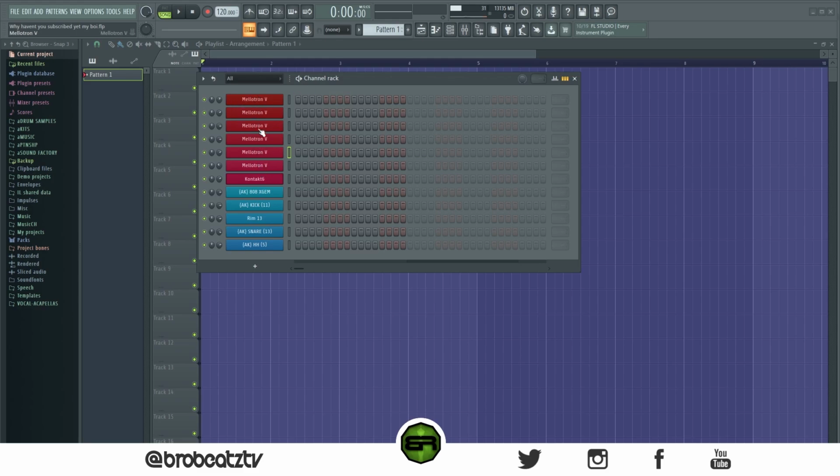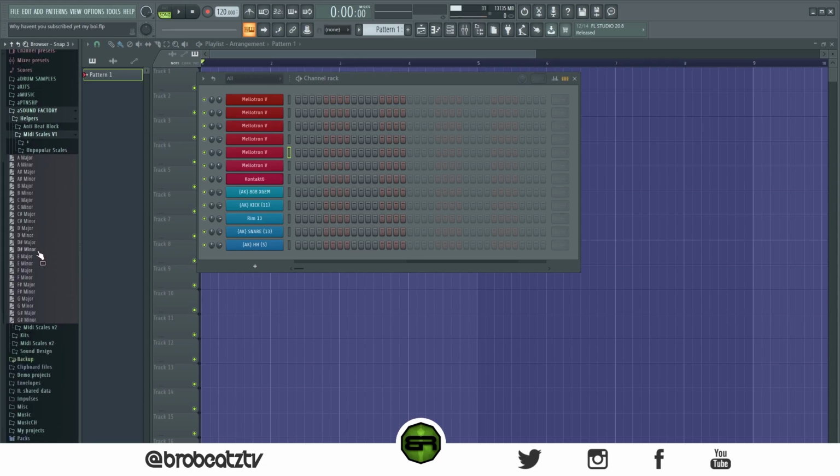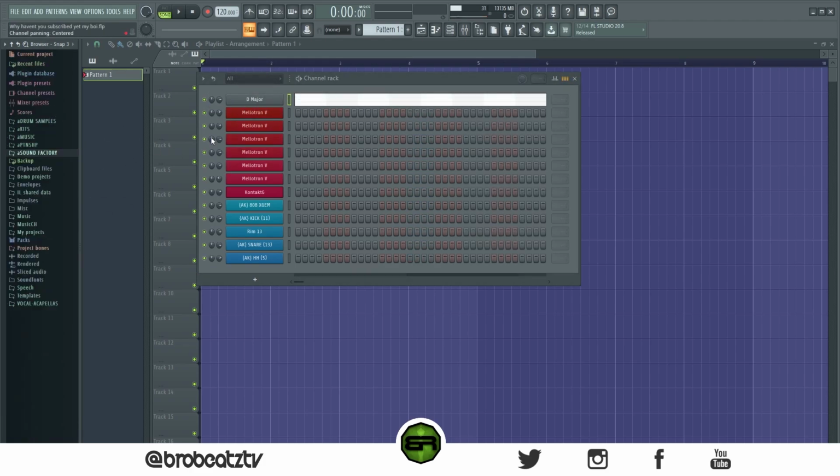So these are the VSTs. I'll go through the individual sounds as we're making everything. But let's just pull in a scale, and we're gonna be using, let me see, let's go with a major. Let's just try this. All right, and we can always transpose if we don't like it. So let's go ahead and start with the first one.